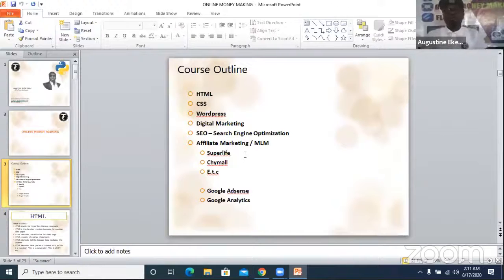So we're going to be looking at platforms like Superlife that produce stem cell, Chimo that is into buying and selling, where you can get referrals and other things. So plenty of them. It's not just these two. I have a whole lot of them that I'll be showing.